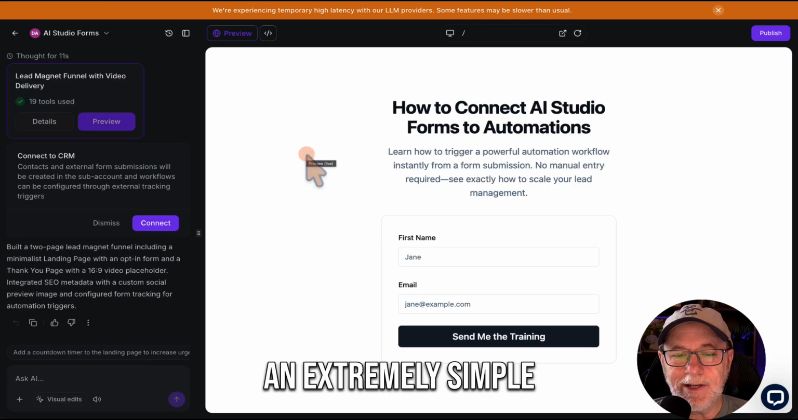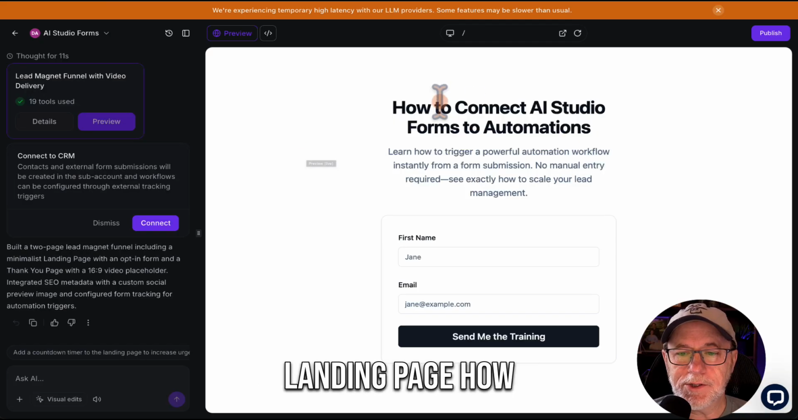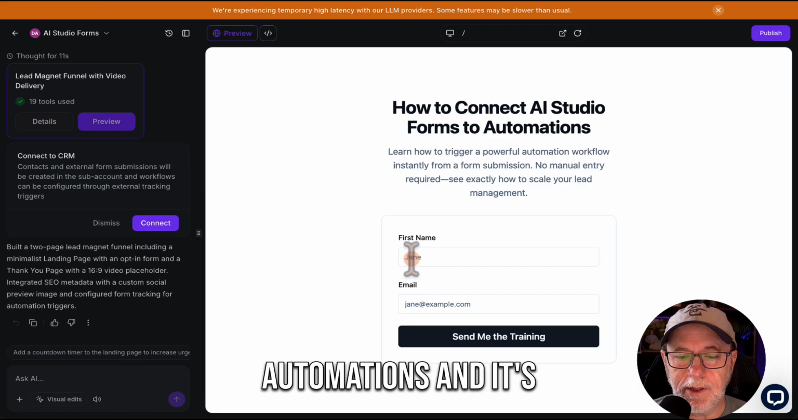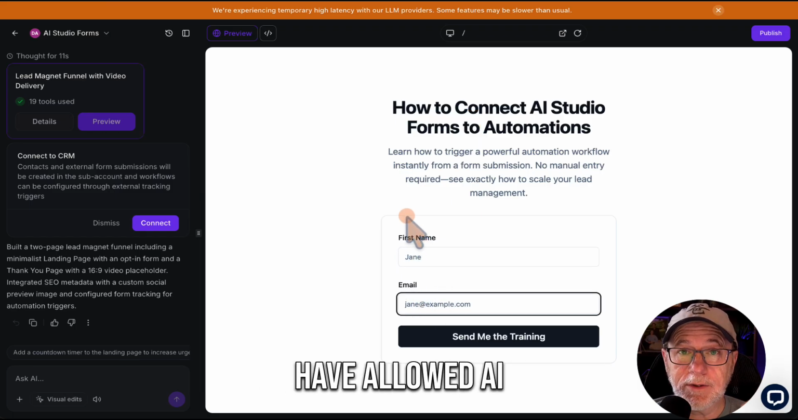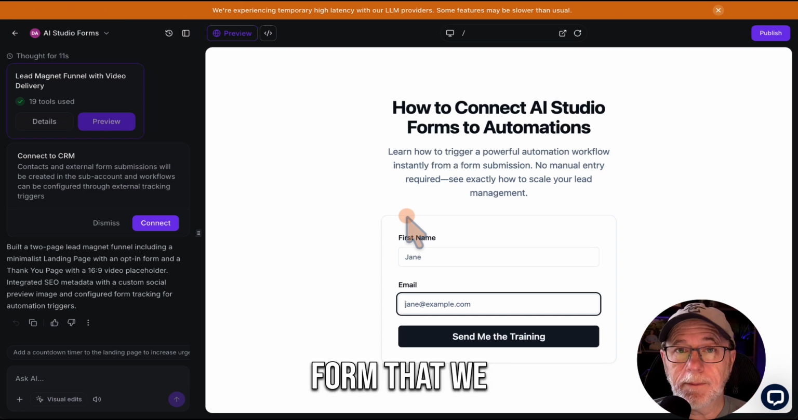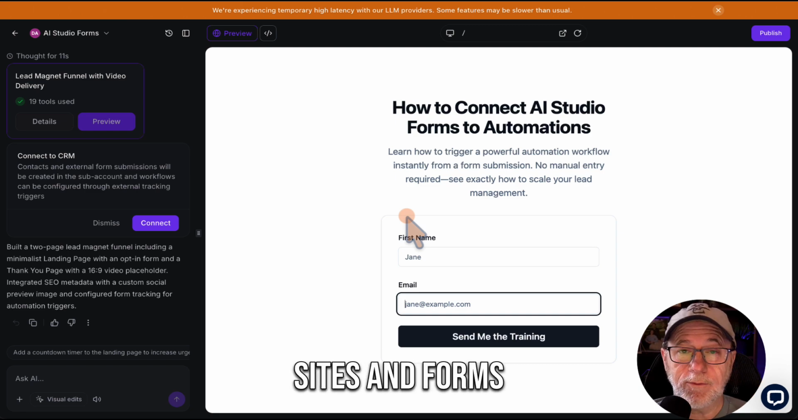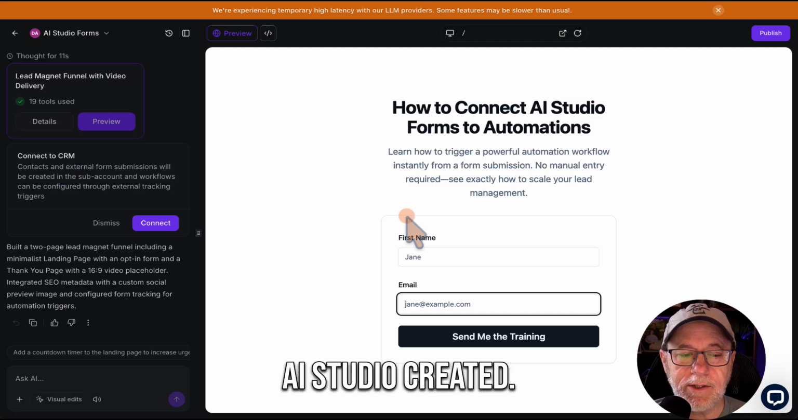Okay, so we created an extremely simple landing page, how to connect AI Studio forms to automations, and it's asking for a name and an email. Perfect. We have allowed AI Studio to create the form. Now, this is not an embedded form that we created in the sites and forms area. This is just a form that AI Studio created.